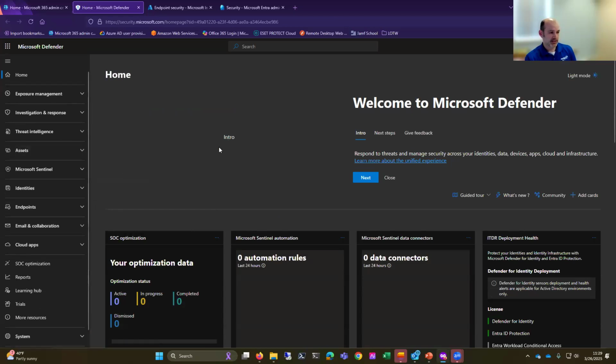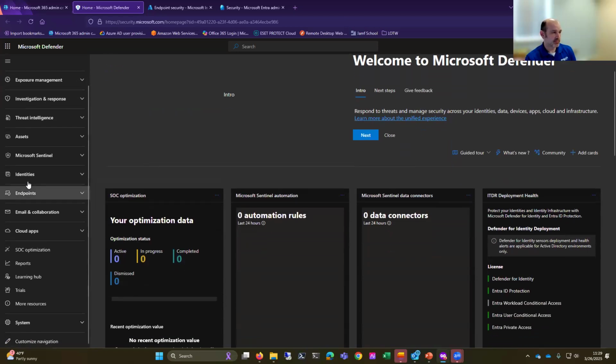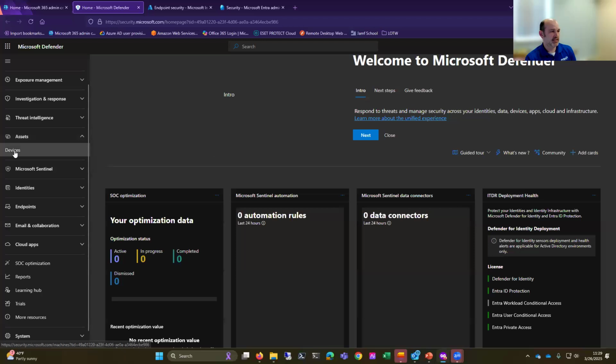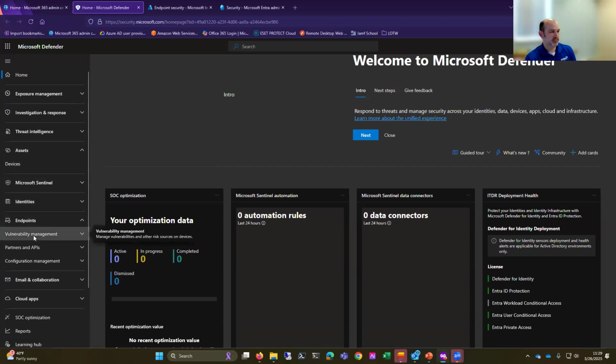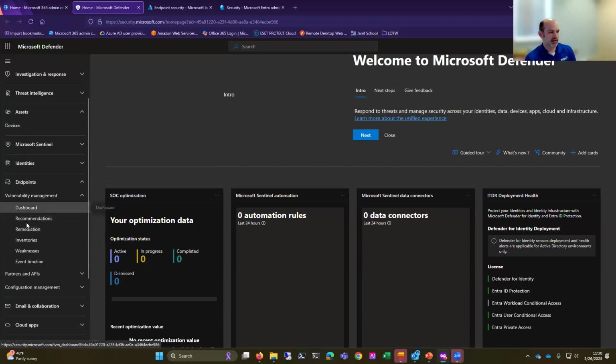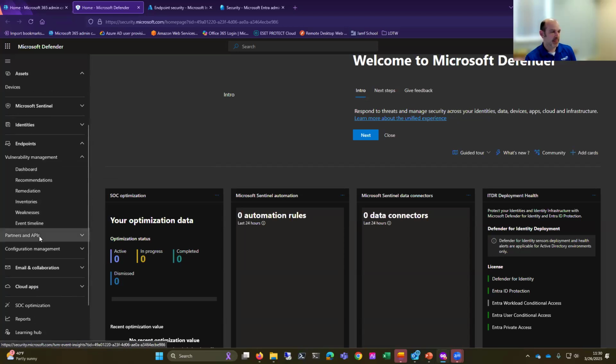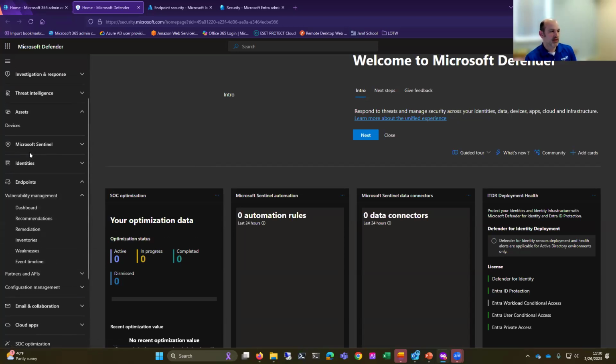There's a lot. When Intune starts adding devices in here for Defender, you'll start seeing them show up under assets here. And then you'll start getting some more options in here for setting up different things for those endpoints. You'll start getting vulnerability management recommendations and a dashboard. And again, the configuration of the settings and the endpoint is all handled through Intune, so you aren't going to be setting that up in here.